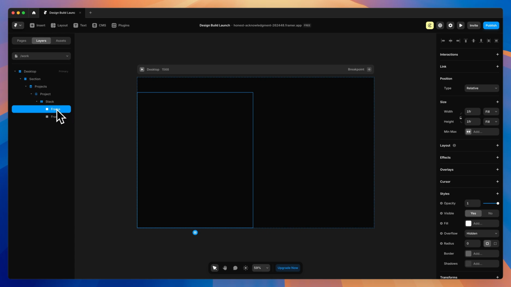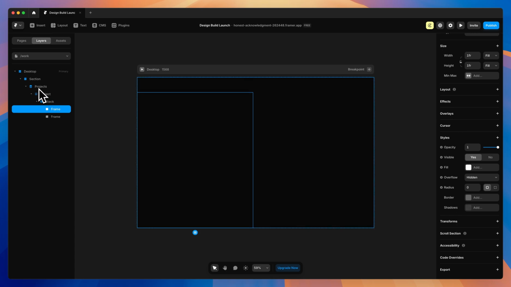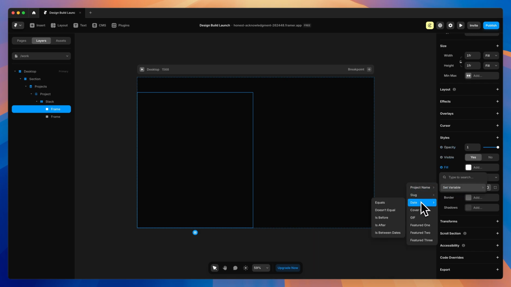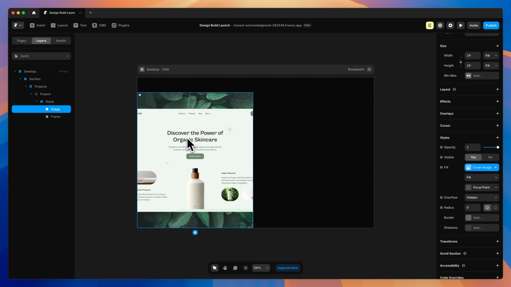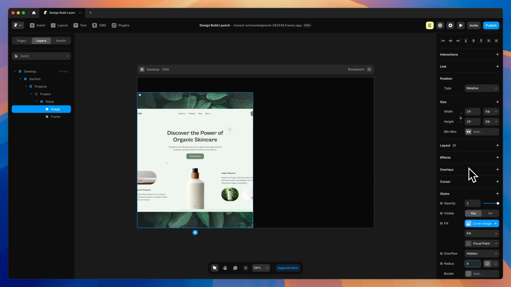I'm going to grab the first frame here, and this is where the magic of CMS comes in. Since we have this inside of this project's element, you'll see we have this plus next to the fill and these various other things. So I can click that. I'm going to set variable, and you can see we have all of the different sections that we added to the project data in the CMS. I want the cover image, so I'll just click that. And now it's pulling the cover image for each one of these. To style this, let's go ahead and add an 8-pixel radius to the corners. That's pretty much all we need to do here.